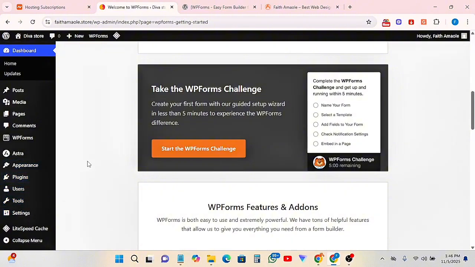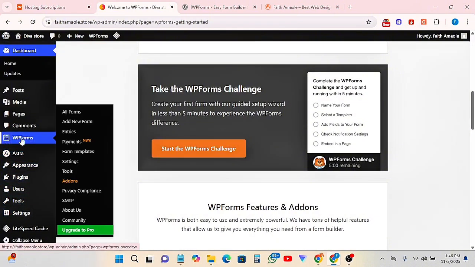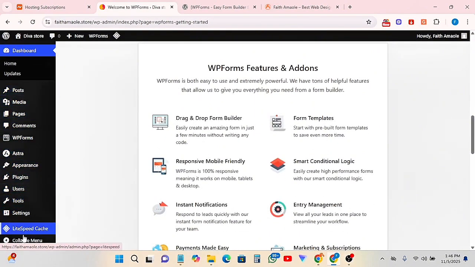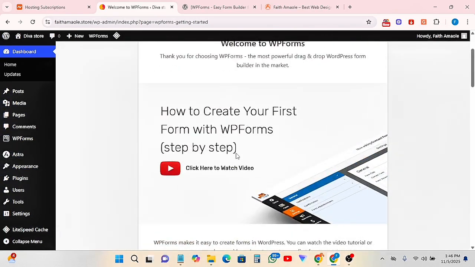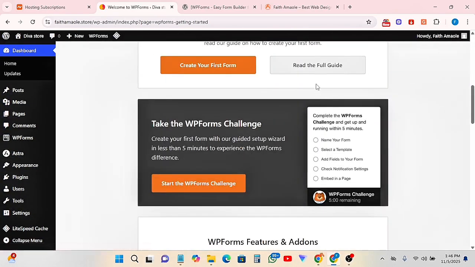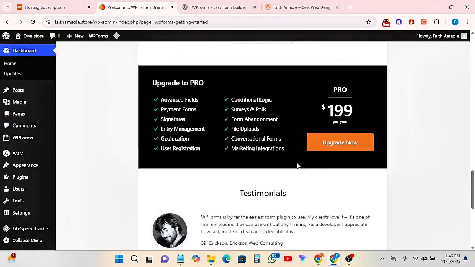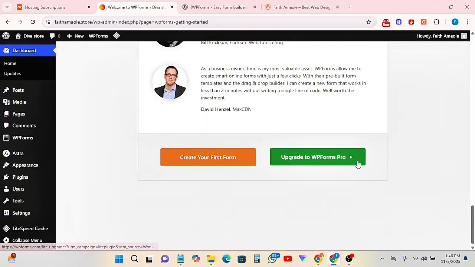So as soon as you install it, you can see that it has been added to your left hand side. So any plugin you add here will definitely appear here, and this place will become longer than it used to be. The next thing you can do is just to start setting it up. You can read full guide on how to do that. You can watch their YouTube tutorials on how to use it. That is the best thing you can do.